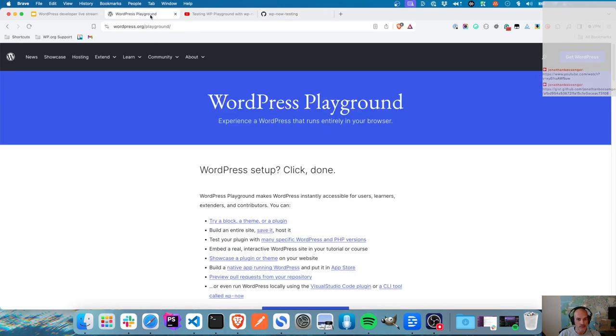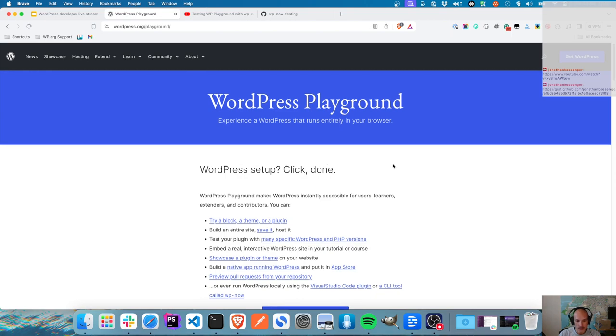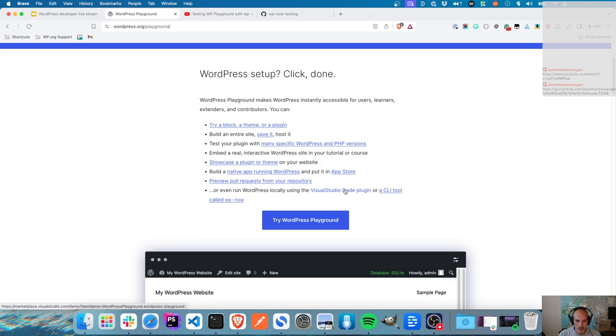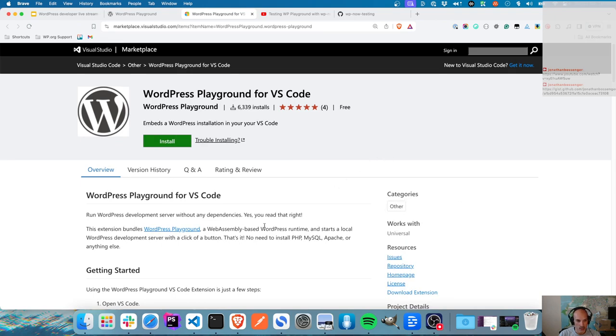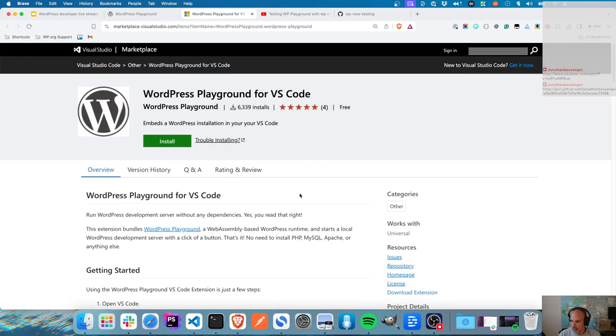Anyway, moving right along. Last week it was WP Now. This week I want to look at the VS Code extension. If you don't know, the Playground project has a Visual Studio Code extension, which you can install in your IDE, and you can then run Playground from the IDE. So I'm going to dive into that today.